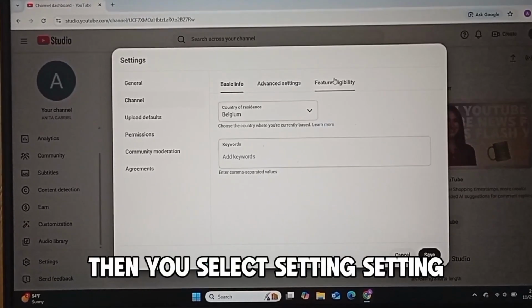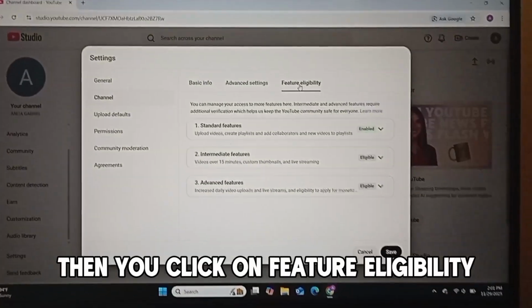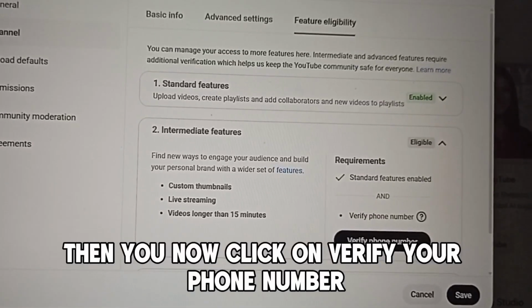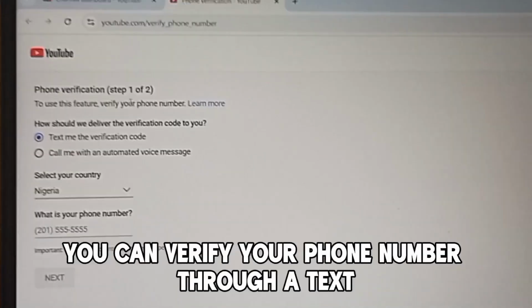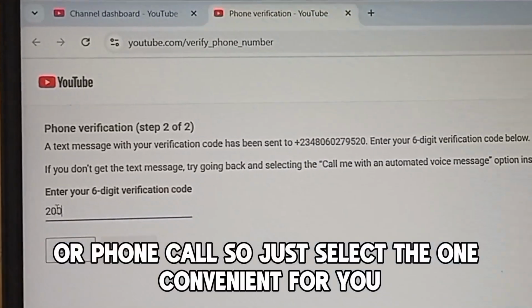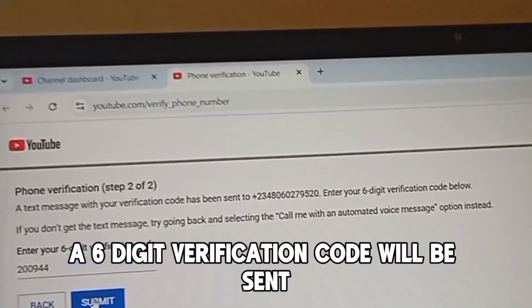Then you select settings, then you click on feature eligibility. Then you now click on verify your phone number. You can verify your phone number through a text or phone call. So just select the one convenient for you. Then a code will be sent to you.